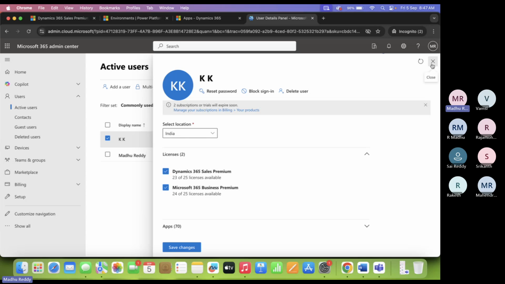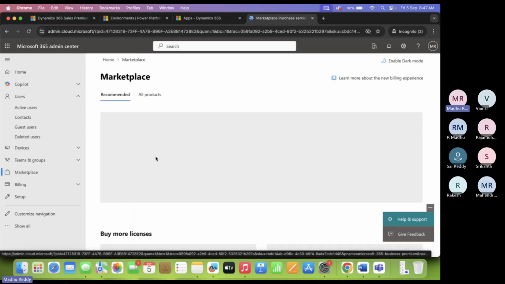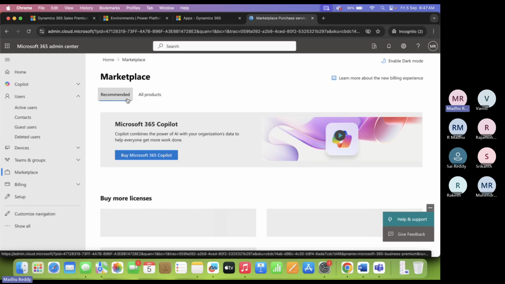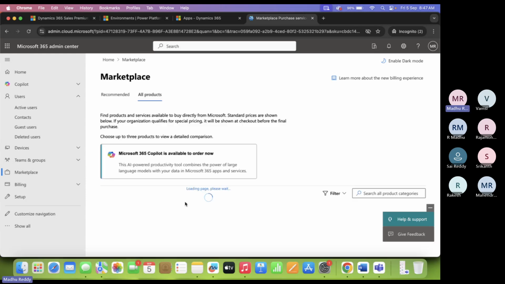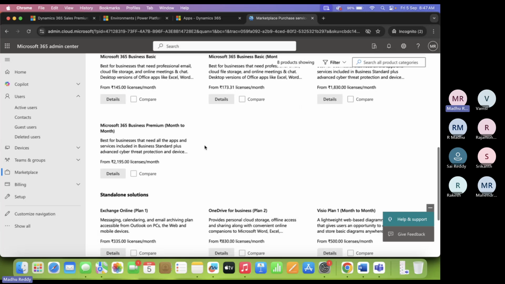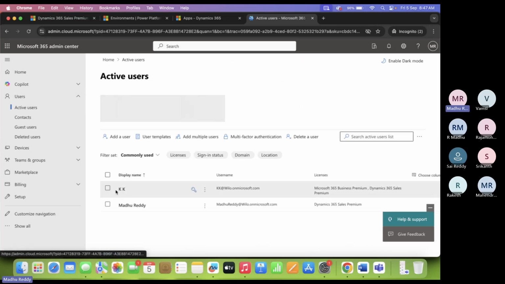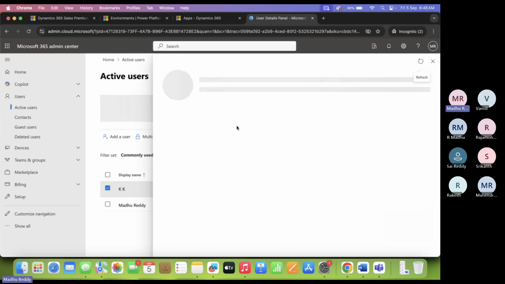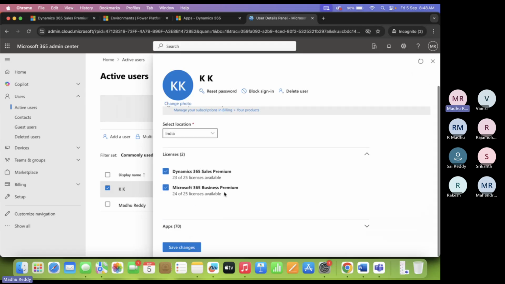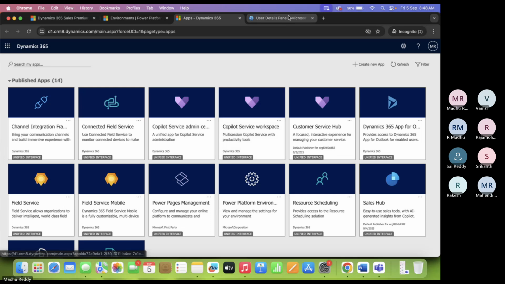If you want to buy any other license, this is the way: you need to come to the marketplace and search for which license you want. You need to go with this particular flow. So right now we just gave this user the Office 365 license, that is for Microsoft Teams and Outlook. And this is the basic license which needs to be accessible for these modules.